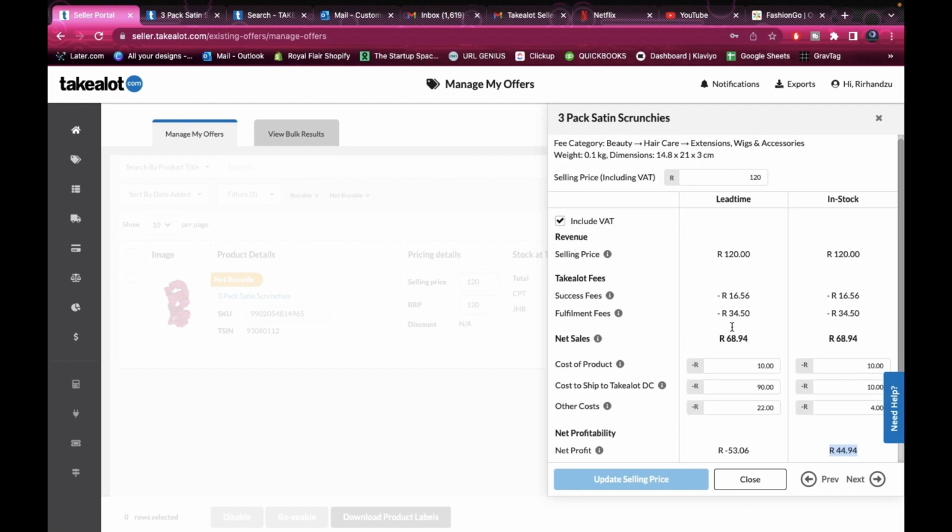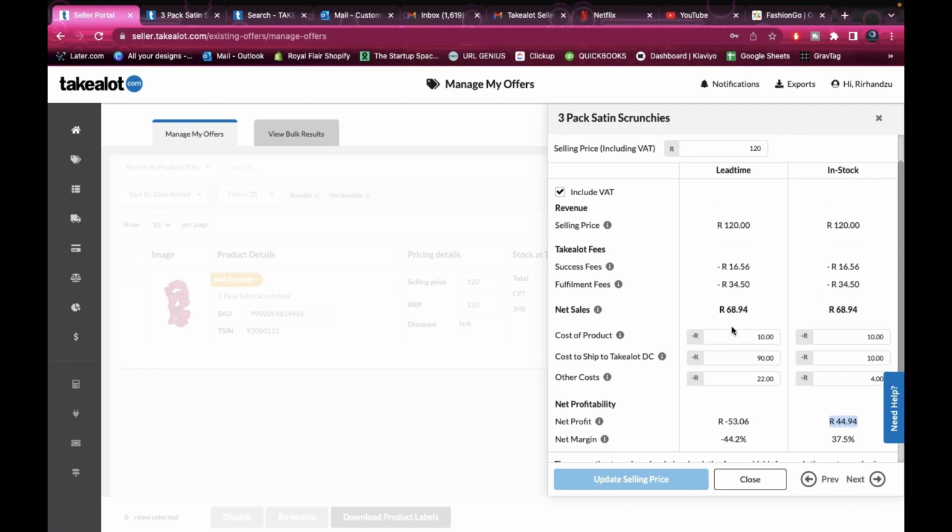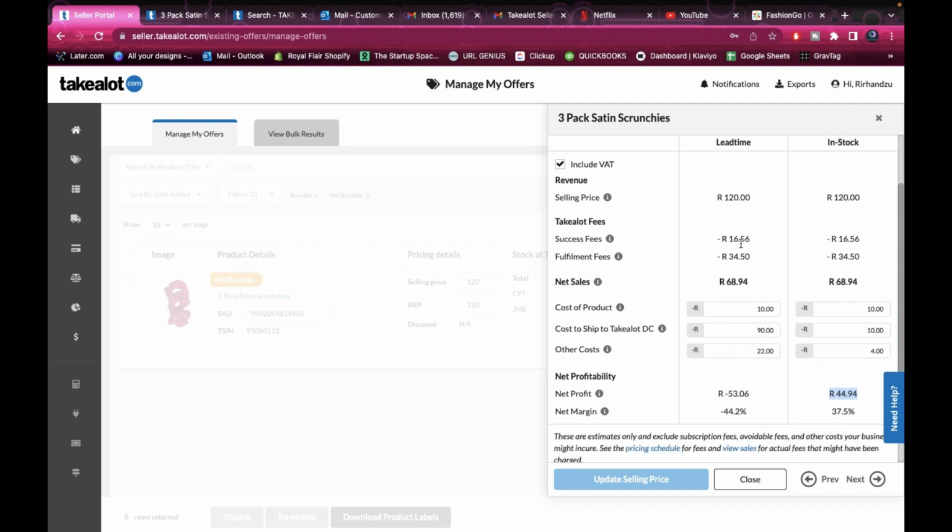But here, basically, it means that someone buys a 3-pack, one packet of the 3 scrunchies, like one product, and I send that one product. So I spend the shipping cost and the cost of the packaging to send this one 3-pack scrunchie, right? That's on lead time. Every single time someone places an order, I'm running at a loss. I will never make a profit, ever.